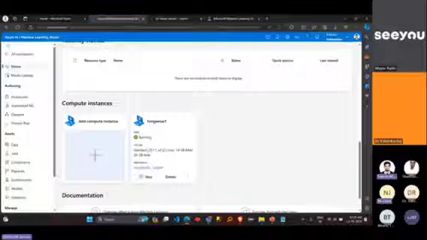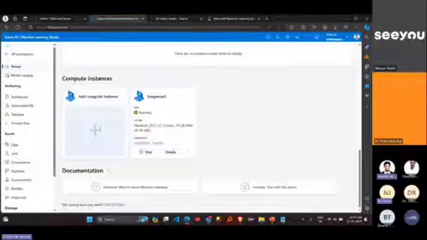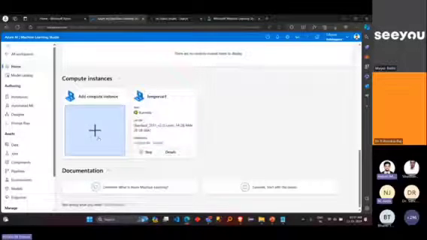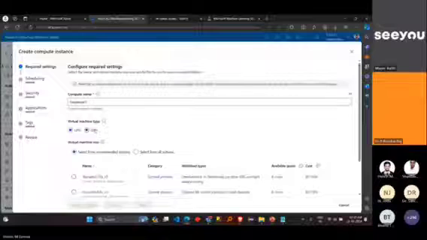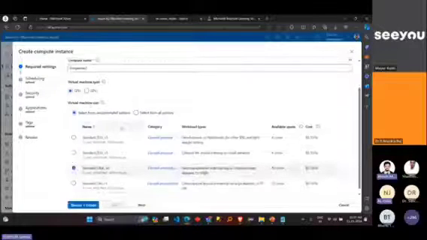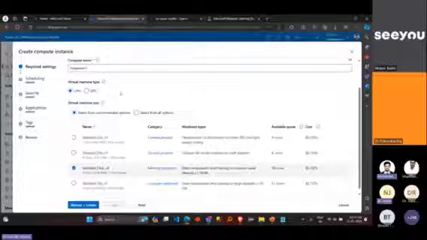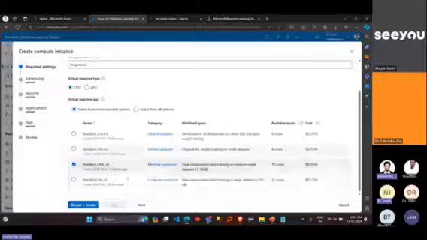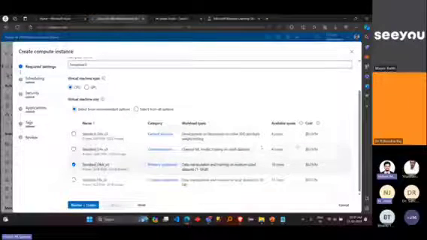Ma'am was asking about computing devices. Once your workspace is opened, you can come down and create a compute instance here. That's it, ma'am. You can name it. Please don't choose GPU. Use CPU and choose a plan, DS11 or something like DS1, which has a cost around $0.2.